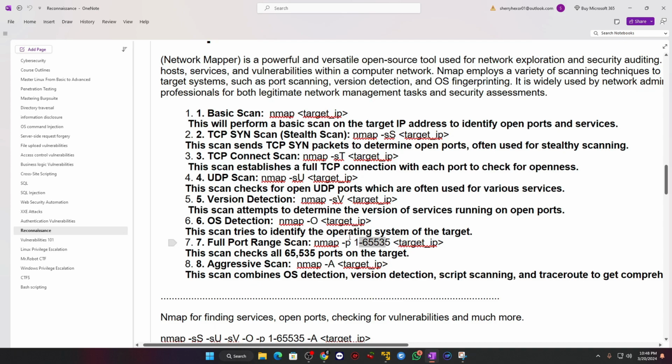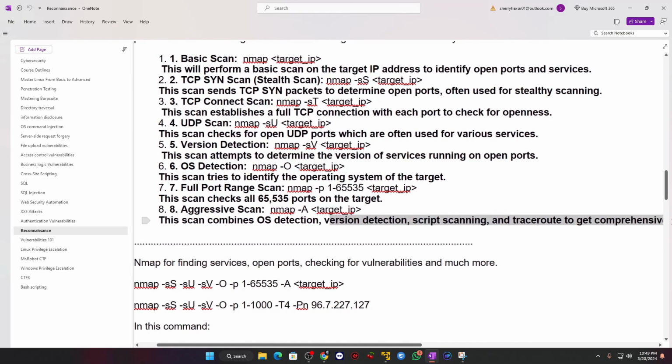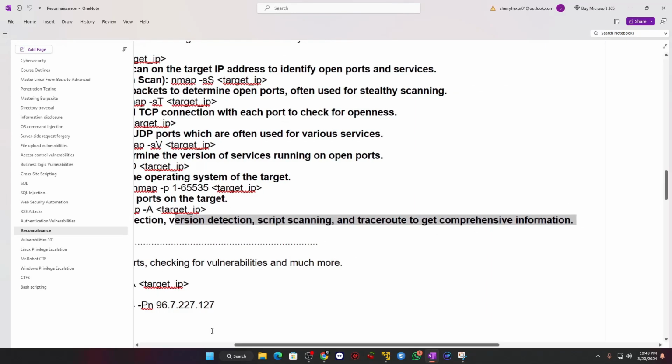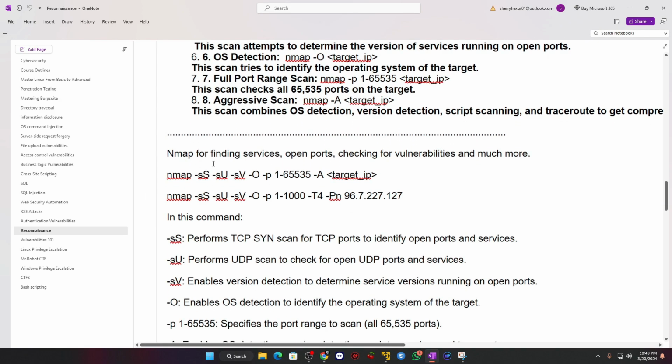So you can scan all of them and it will look for details on which port is open and which is closed. Definitely it will take a lot of time. And if you want to do an aggressive scan, you can always go with nmap -A. This scan is basically a combination of operating system detection, version detection, and script scanning. It will do script scanning to look for vulnerabilities and traceroute to get comprehensive information. So it is a kind of all in one.